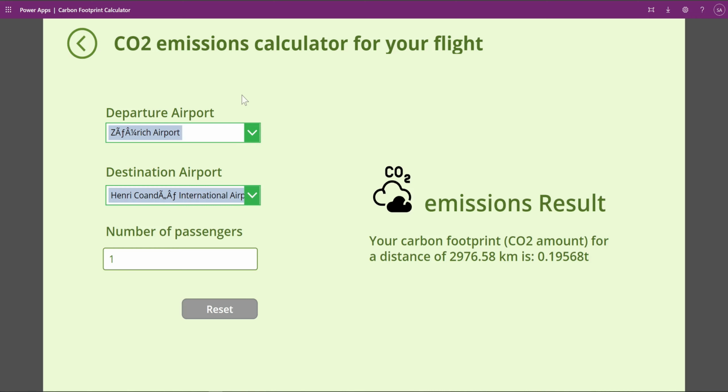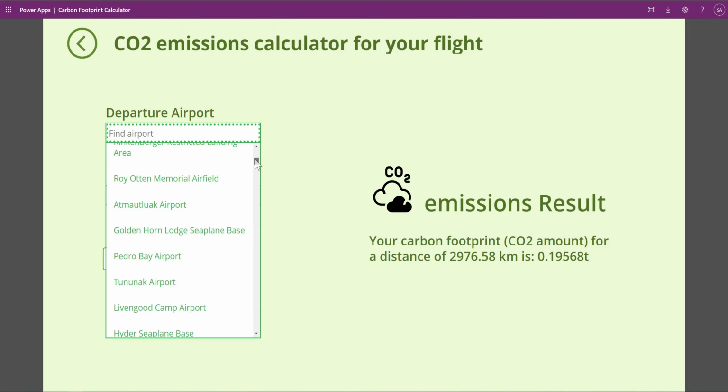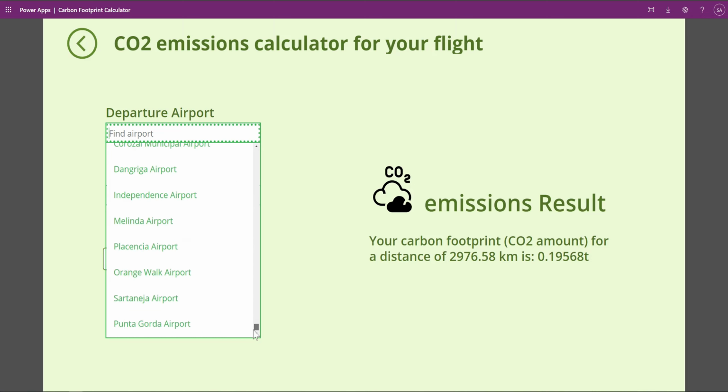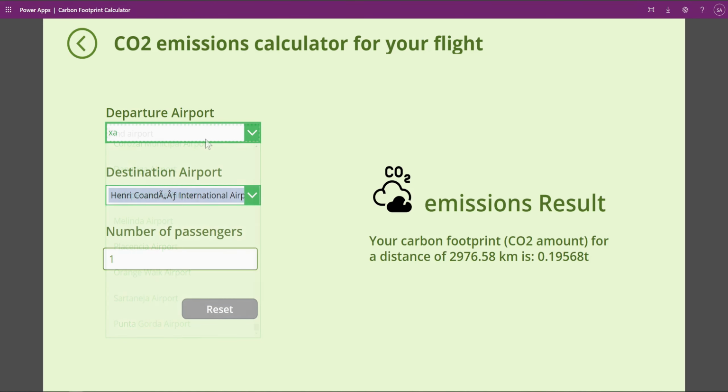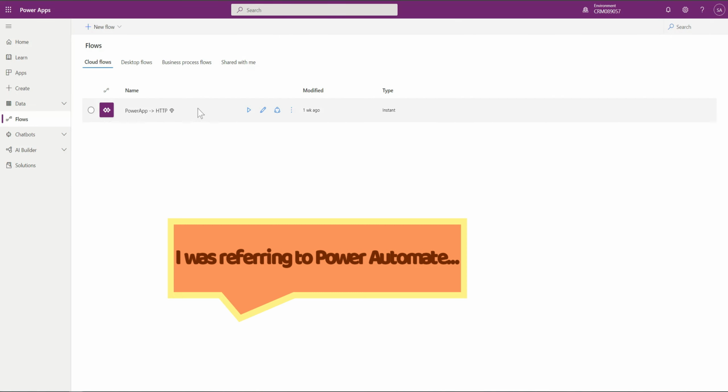As you can see, I have a long list of airports that I can access, and this is great because I have a list of all the airports that are important for me. Then, as another piece of technology, I have a Power App, and this is what I have behind.